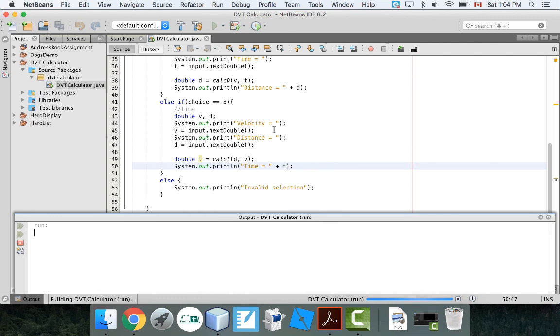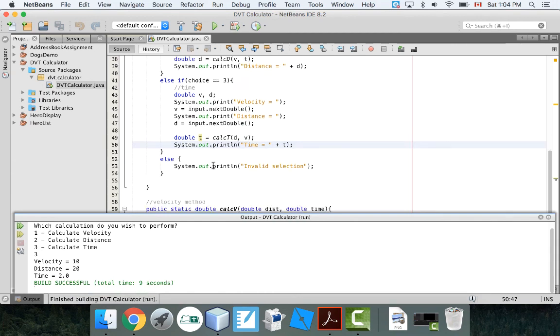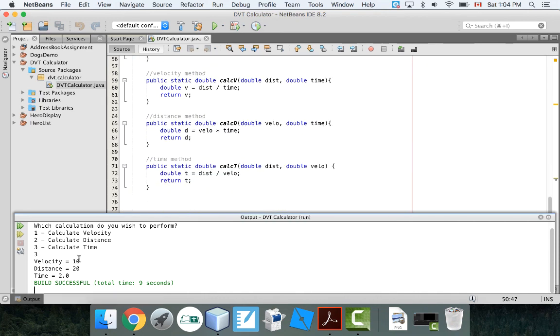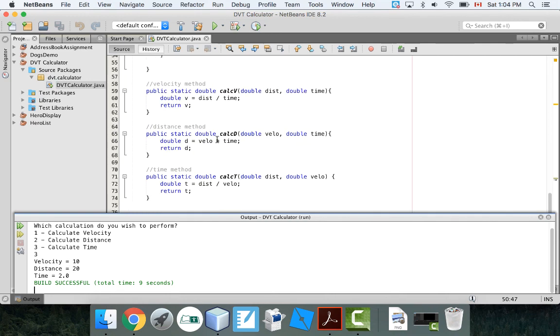Okay. And calculate time. 10, 20. Is that right? Yeah, that would work, right? If I want to go 20 kilometers and I'm going 10 kilometers an hour, it takes 2 hours. Yeah, so that is correct.